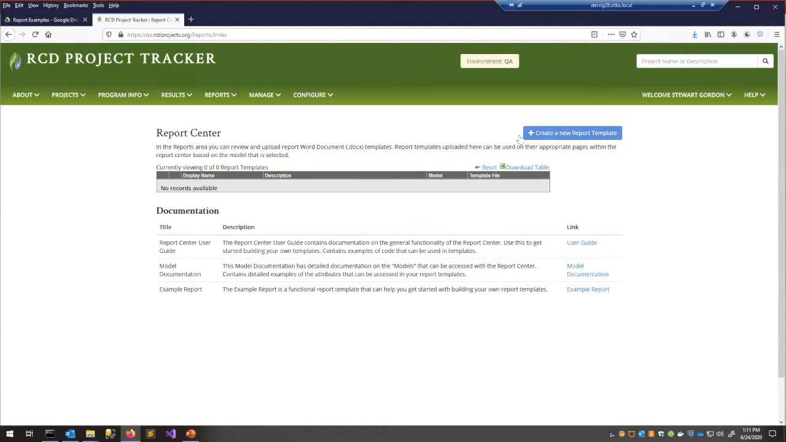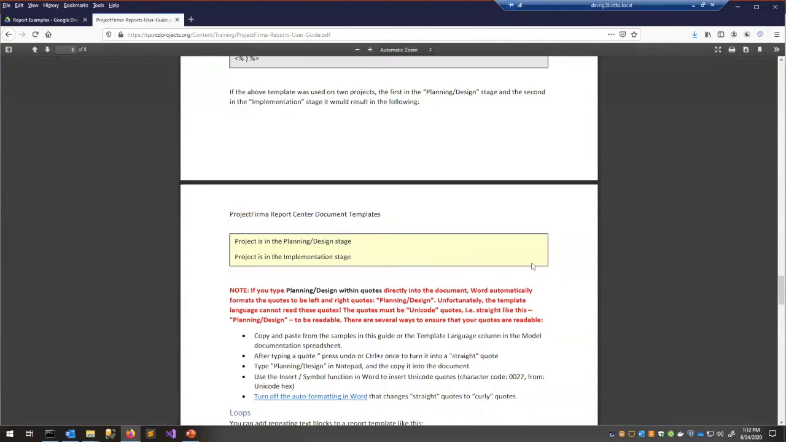Obviously, you can create your report template here, but the documentation is at the bottom of this page. And I think people will find these pretty useful in terms of getting started. We tried to do our best to give some documentation on how to use it and what kind of data you can access. So I can just take a peek into the user guide here real quick.